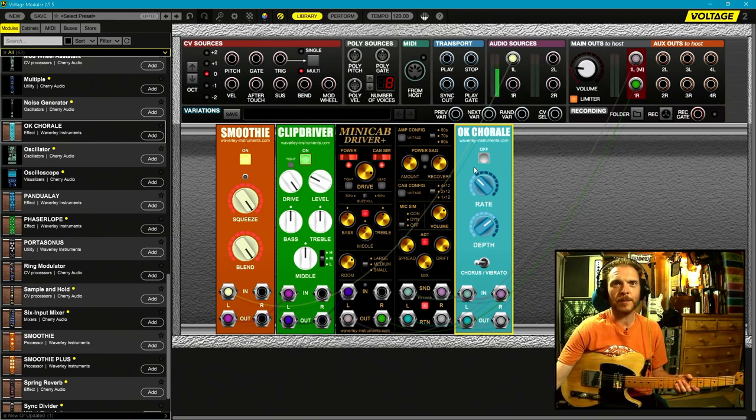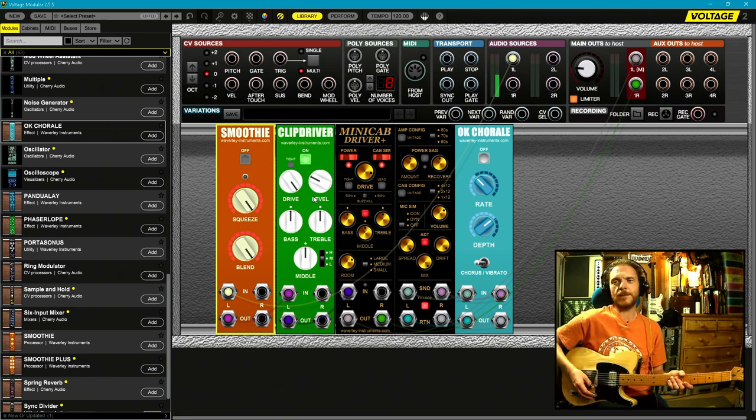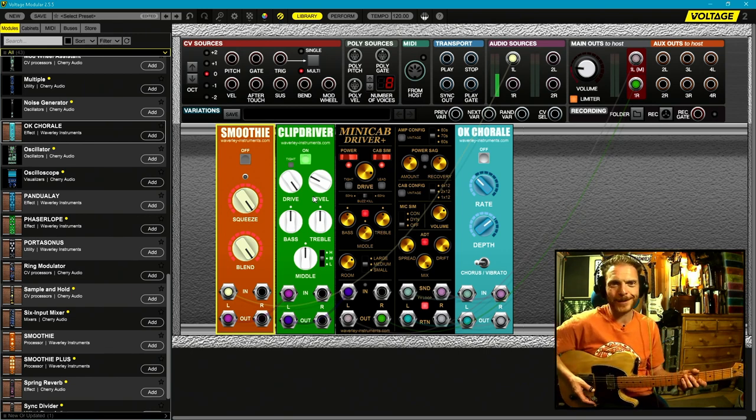But there we go. I'm just going to play out with this sound. I'll turn that chorus off and the compressor because I don't really need them. I'll keep the tube driver on and the automatic double tracking because that's just my favorite thing in the world at the moment. There we go.